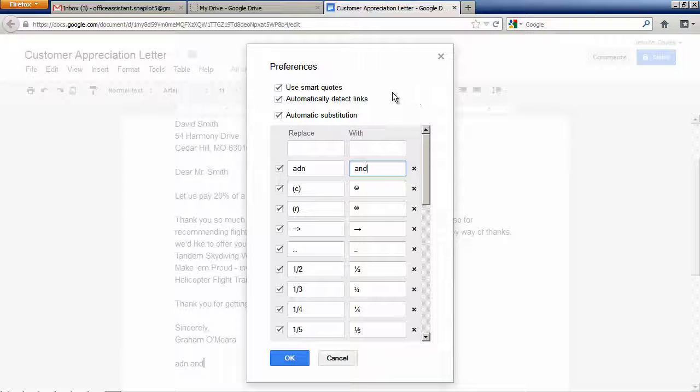As a note on these other options, smart quotes, what that means is if it's checked, you're getting quotes that are more rounded than angular, and then automatically detect links just means that if I start typing in a website URL, it'll automatically detect that and underline it and make it clickable. Next, we're going to click on OK.